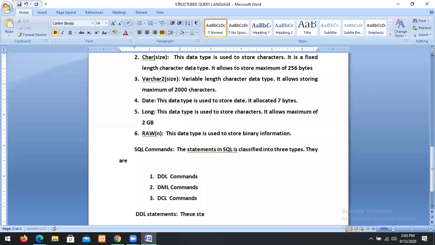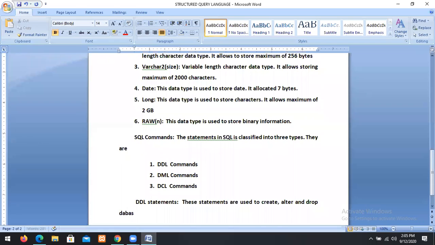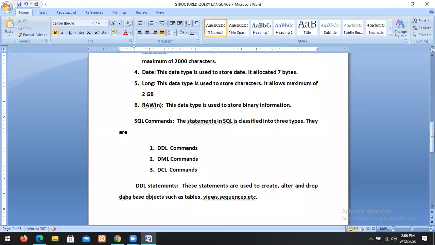These statements are used to create, alter, and drop database objects such as tables, sequences, views. So we have the DDL commands.